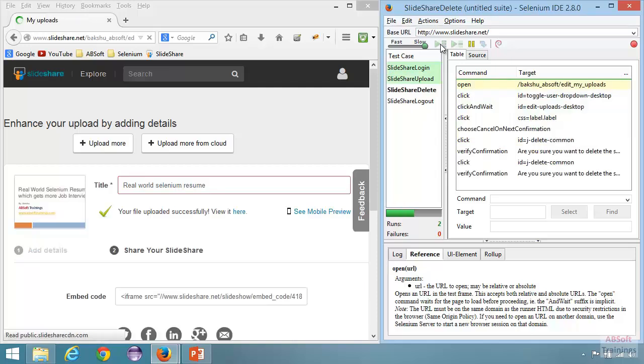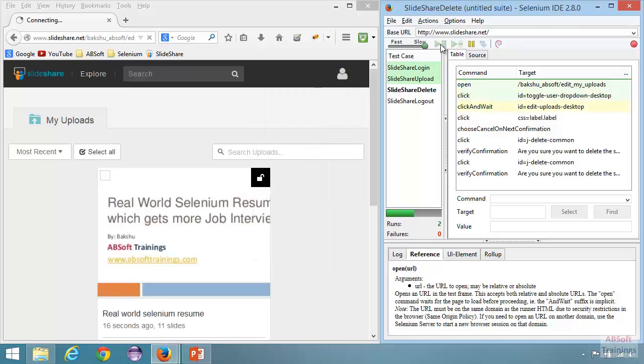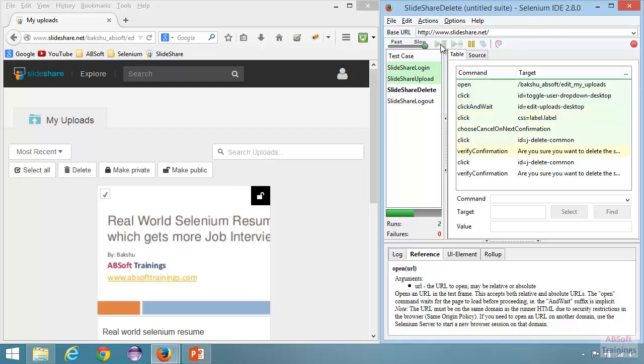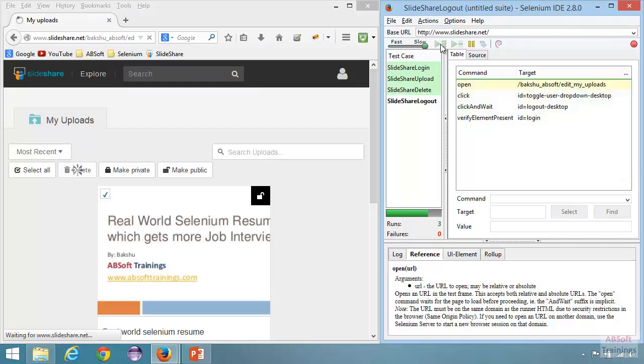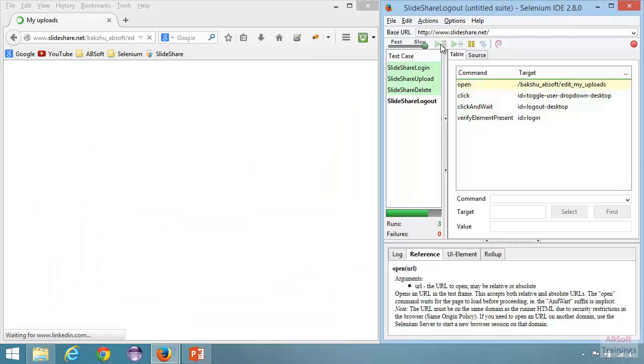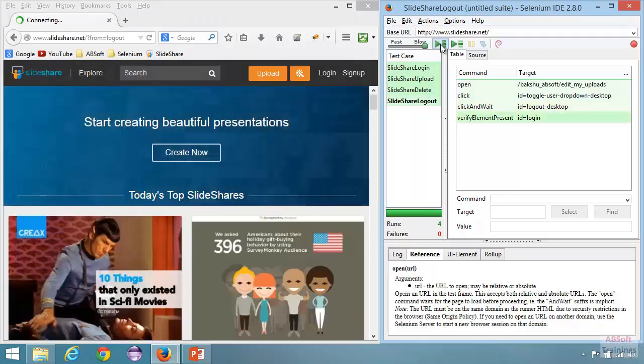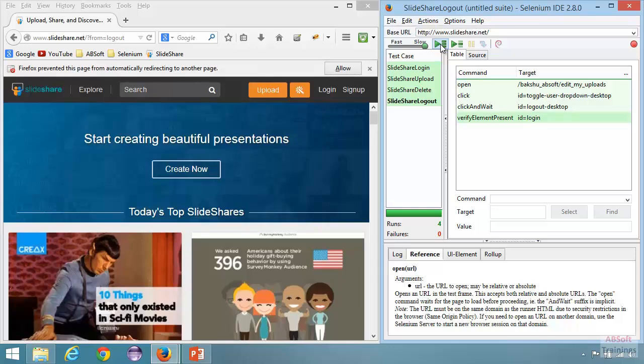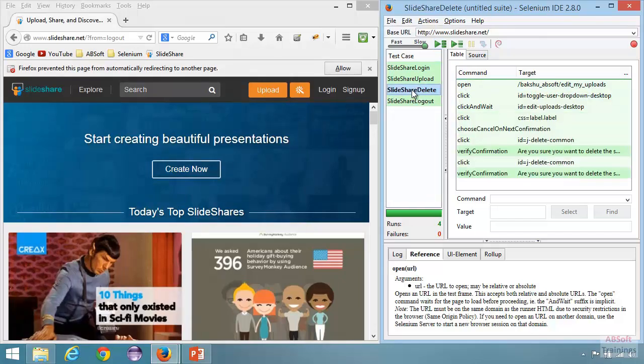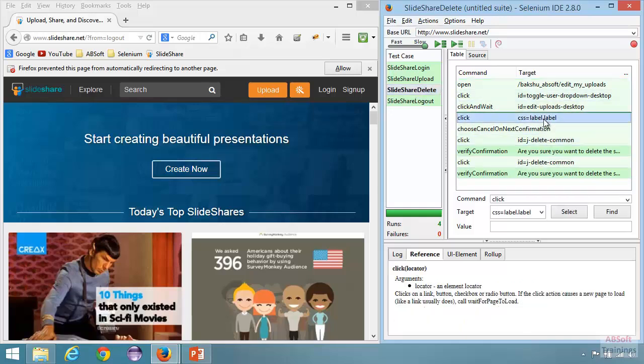Now it's deleting the slide share. It's going to click on cancel, but we will not be seeing the JavaScript alert. It's going to handle it internally. Now it's going to log out. And all the tests have passed. This is really great. One more thing here. Here we have selected the first slide share to delete, but you can select all slide shares, or select whatever slide share you want by using the XPath strategy.